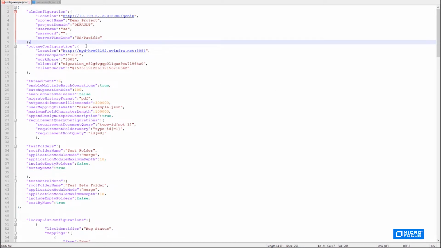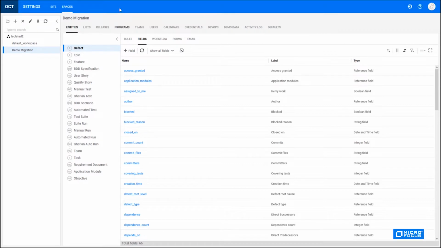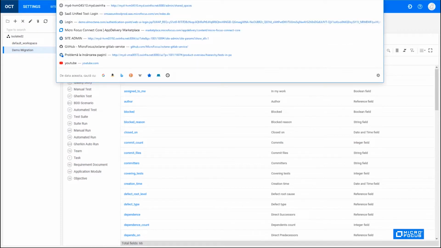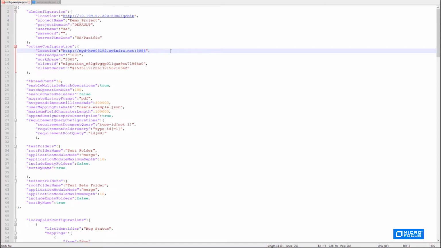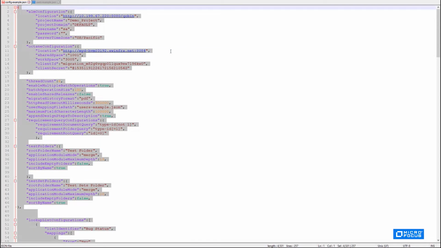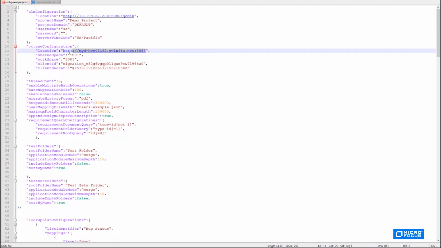So going on, we have the Octane configuration. It's basically more or less the same as the ALM QC. So what we need to do here is to put the URL of LM Octane. Of course, and now we need to give the shared space and the space and the workspace name or IDs.